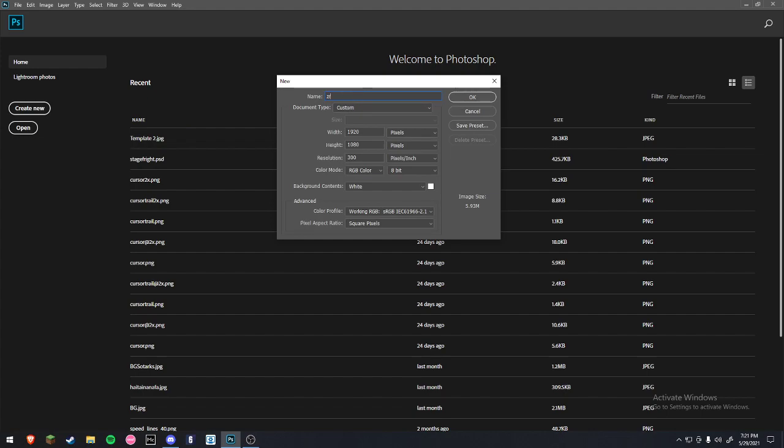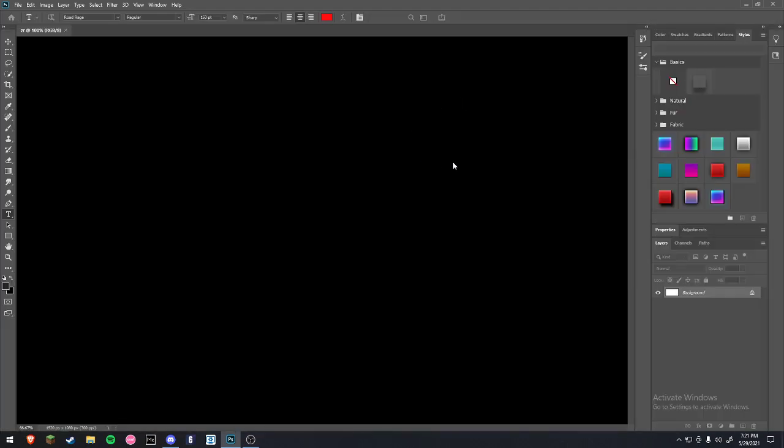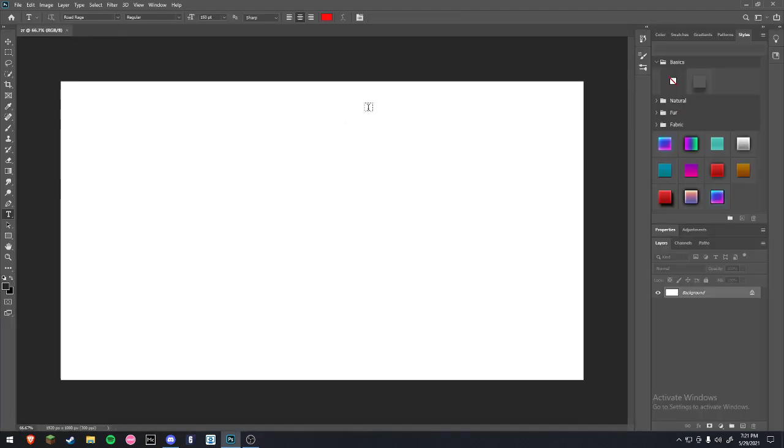And right here, I'll name this like ZR, not sure. And you're going to want your width roughly 1920 by 1080. You're going to want it in that area so you get that high resolution for when it gets scaled down. Resolution about 300 should be fine. All this should be fine by default. You're going to want to click OK, and here you are.